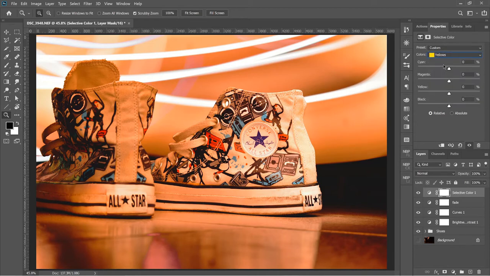Let's go to the yellows now, and basically what I'm doing is, as you can see, these colors here, cyan, magenta, yellow, they are basically the opposite of red, green, and blue, R, G, B, C, M, Y. So me adjusting the sliders is adjusting how much of cyan is going to be in the image.